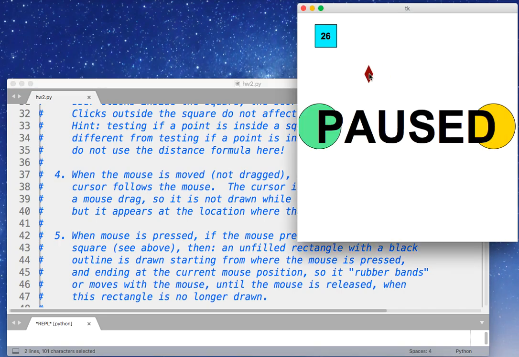Let me just show you. I press, and as I drag now, notice I'm drawing this unfilled rectangle. Pretty cool? And notice also no maroon cursor, because I'm doing mouse drag right now, not mouse moves. When I release, the rectangle's gone, and the cursor is back. I press and I drag, I release, I press and I drag, and I release.